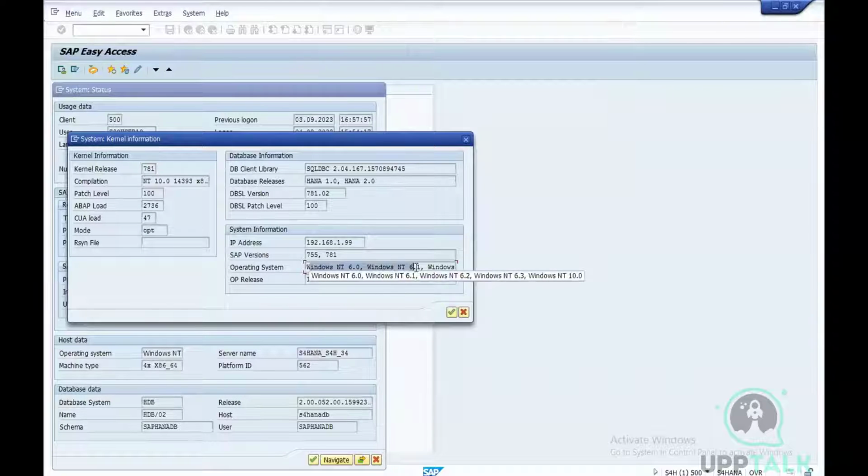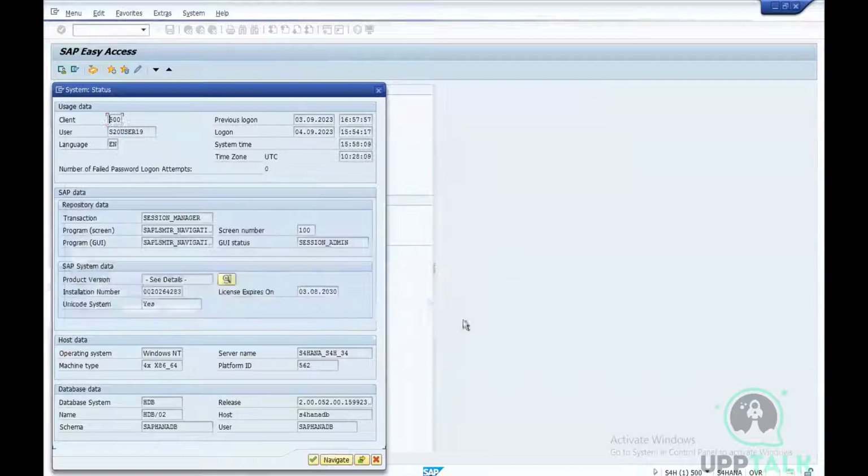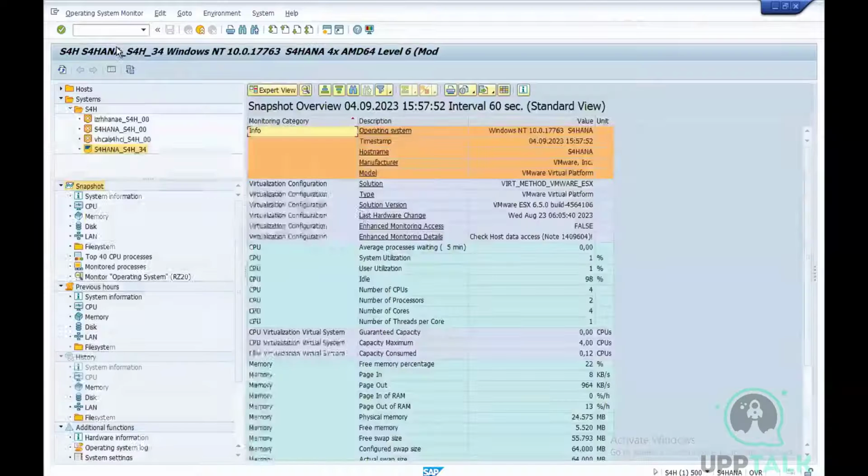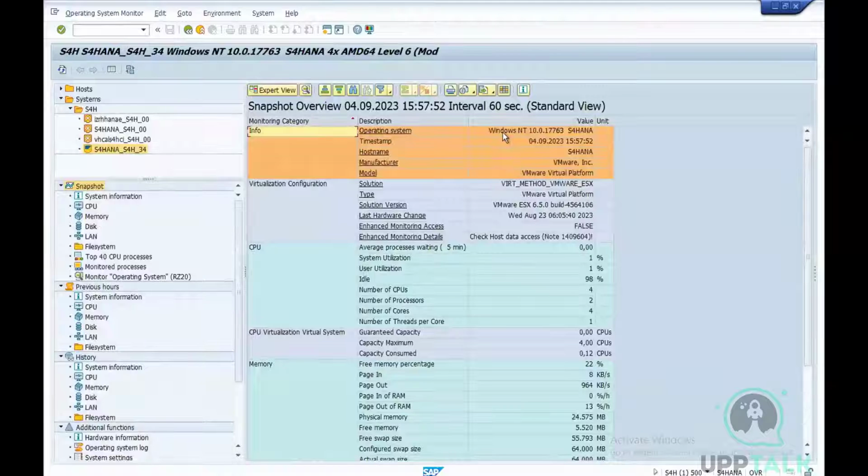It is saying Windows operating system, not Linux, but HANA runs on Linux, SUSE Linux. So let's see ST06. Okay, so here it is showing that S4 HANA is running on Windows, but the database is running on SUSE Linux or Red Hat Linux.